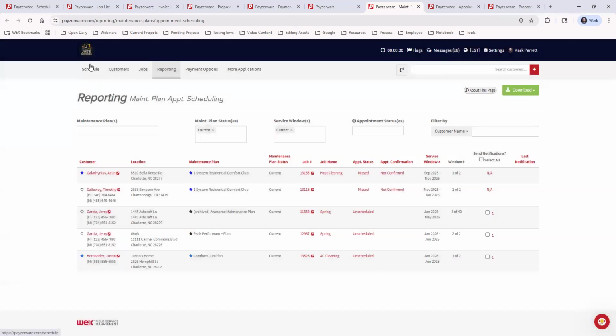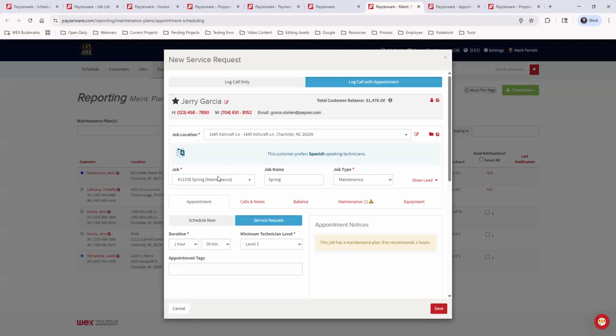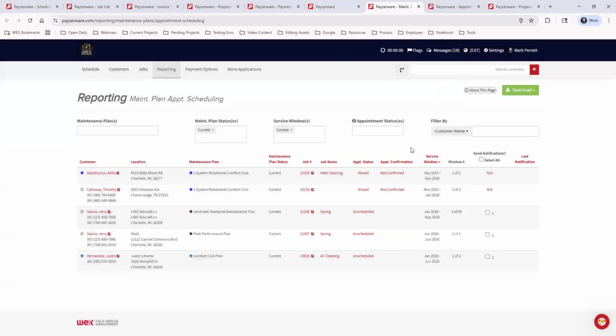Now you can schedule maintenance from the schedule page, but you will just have to make sure that when you're scheduling, you click this drop down and select the maintenance visit job that was created when you added the maintenance plan to that customer. To avoid any of that confusion, I would just come here and you can do all of your appointment creation from here.